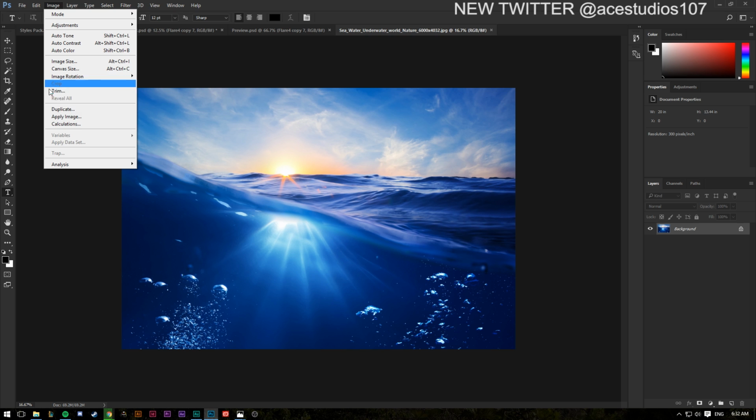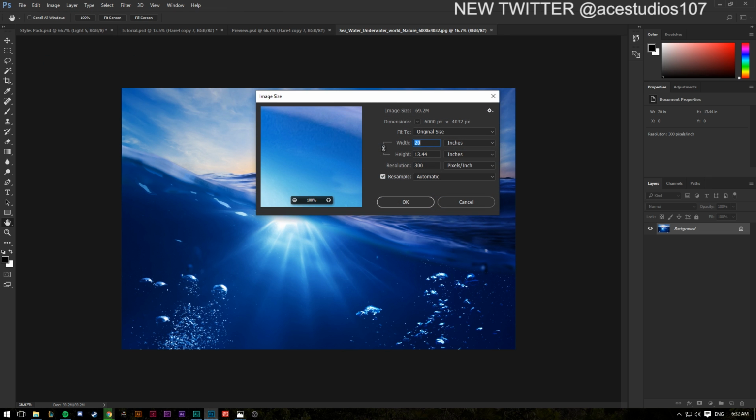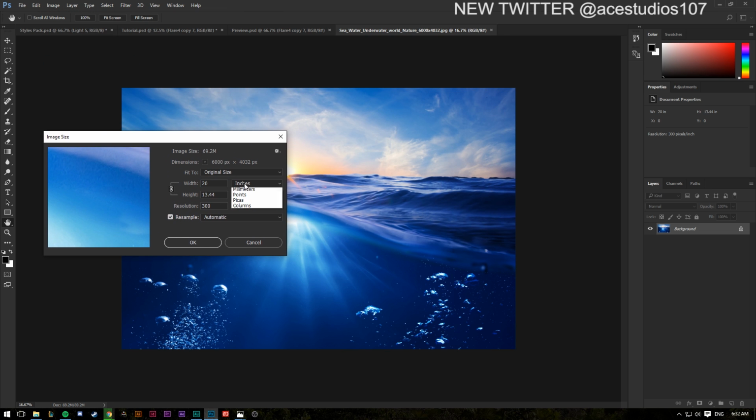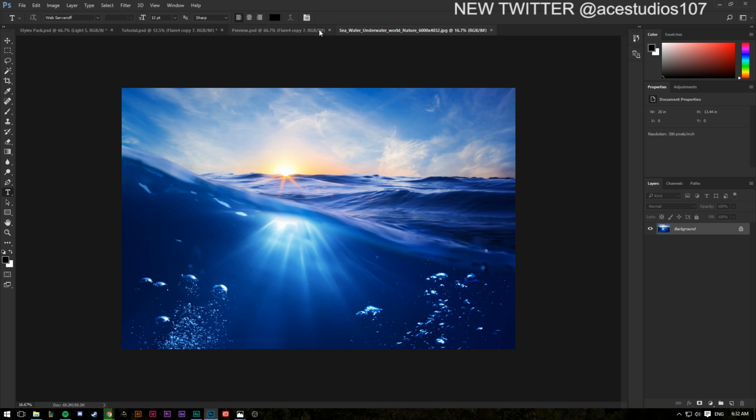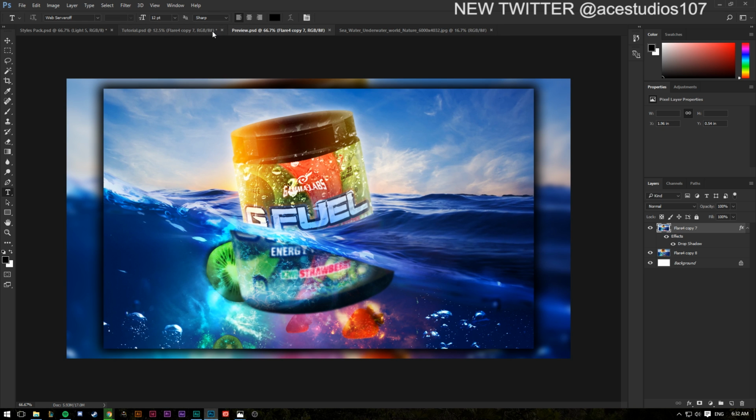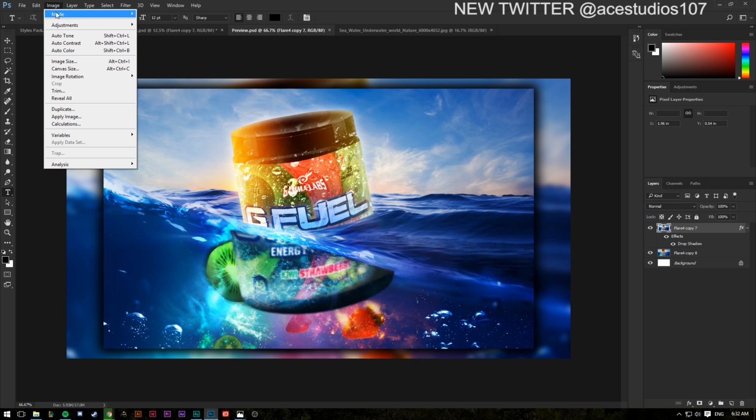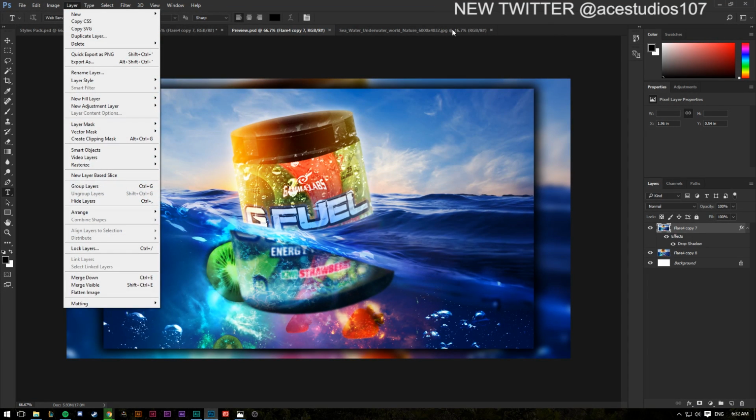Now if I go into the image size, it's really high in depth. That's in inches, so in pixels, it's 6K by 4K. That's huge. But we're going to be working with this because you can always change it down to a lower res, like I did with this preview and everything like that.